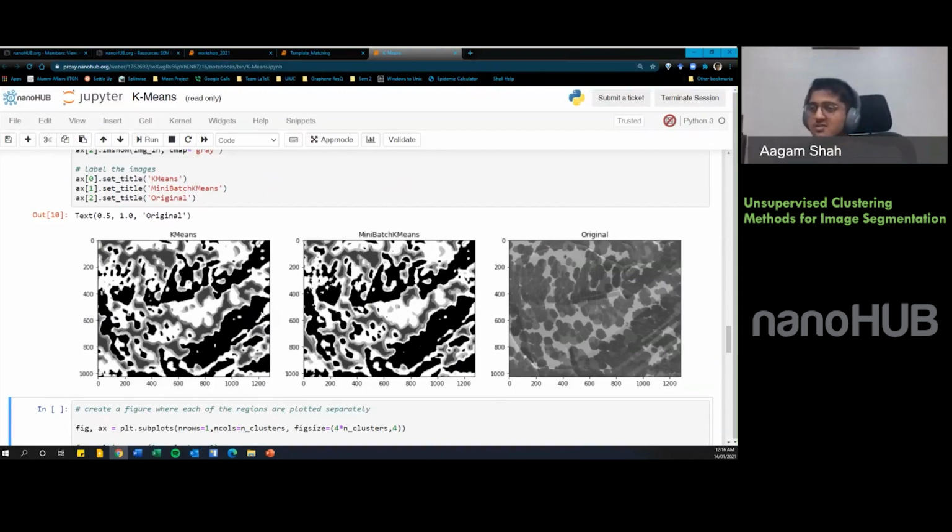If you look at these images at first glance, there is practically no difference between the k-means and the mini-batch k-means. But if you really pay some attention, you will see that this region right here and this region right here are slightly different. So you would see some very, very small differences between k-means and mini-batch k-means. But the difference in computational time is very, very large. So generally, in most applications, we try to use mini-batch k-means because it saves us a lot of time and computational power.